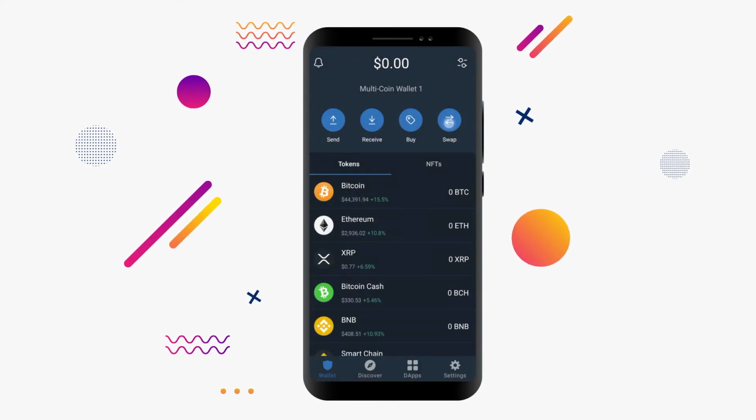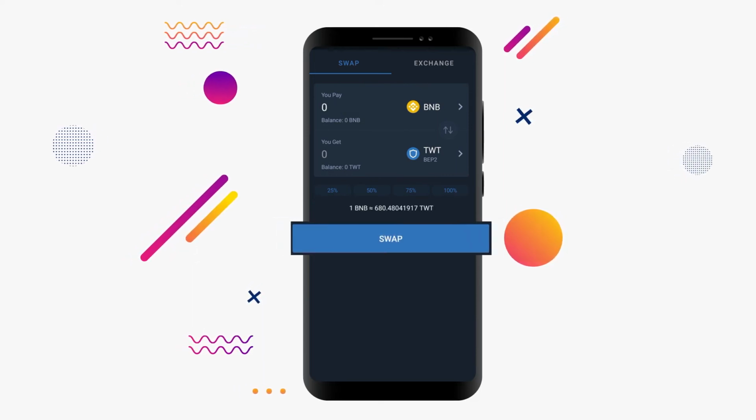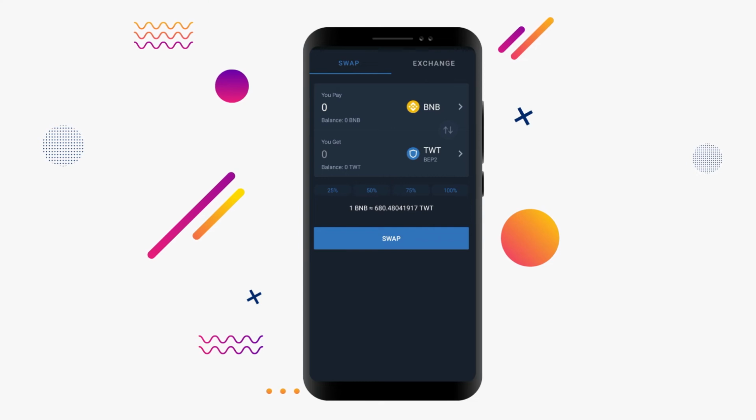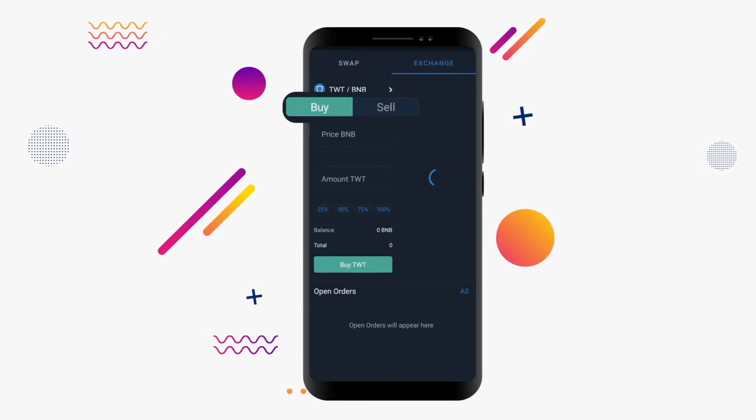Next to it, by clicking on the DEX option, you can swap between coins. Quite cool, isn't it? Next to it, on the top right, you can see exchange options through which you can sell cryptos and buy other ones.